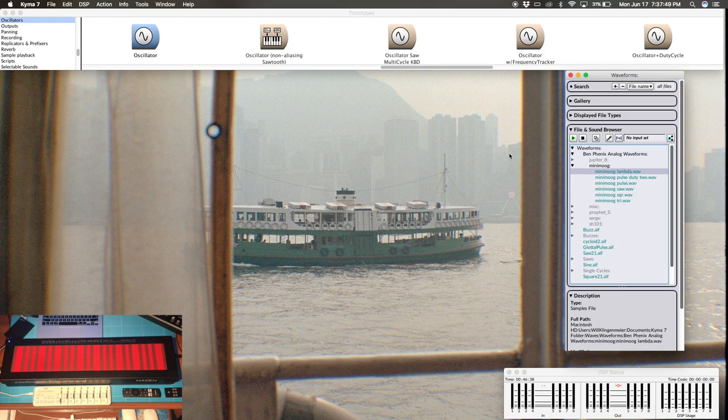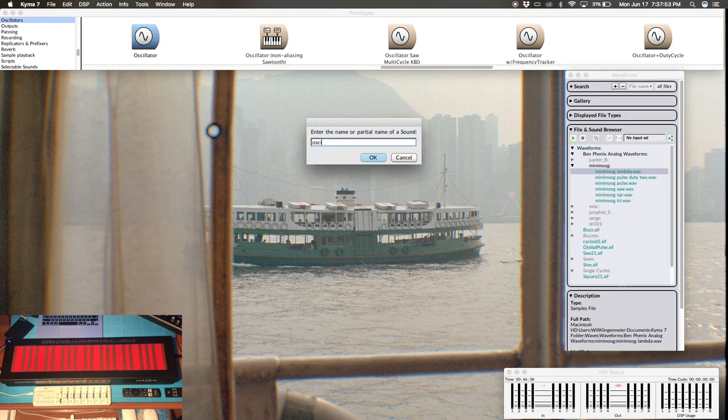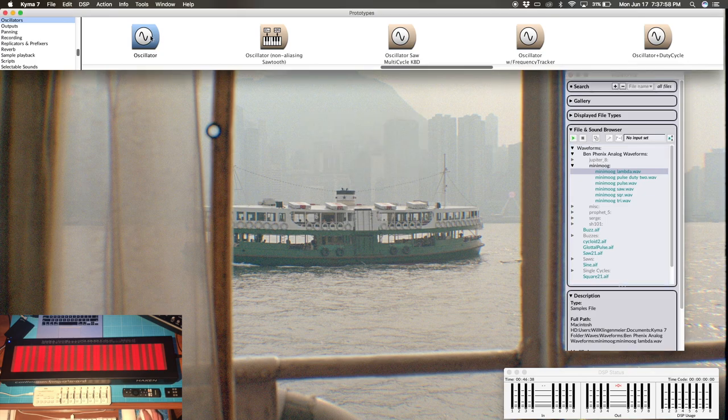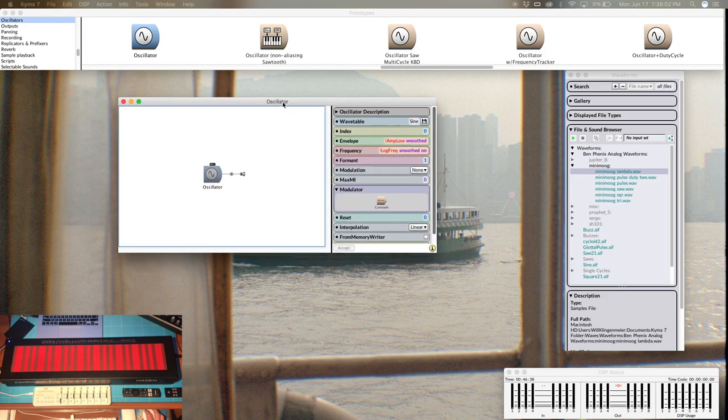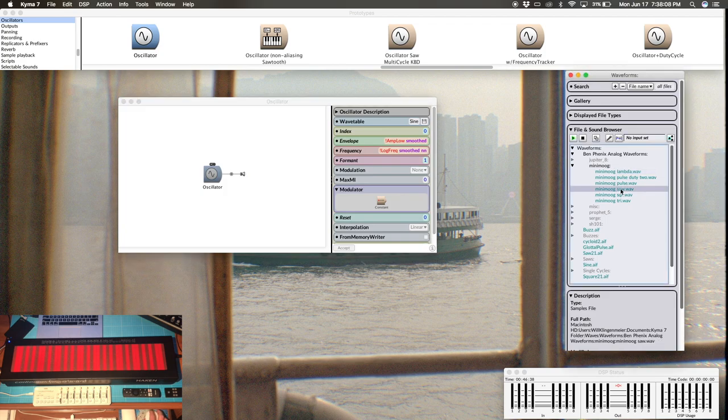So once you have that, we're going to start to build this. Command B to get an oscillator from your prototypes. Double click. So get it going here, and then the first thing I'm going to do is change the wavetable. The one I decided on is Mini Moog Saw. So I'll drag and drop that right on top of Sine there and it'll replace it.